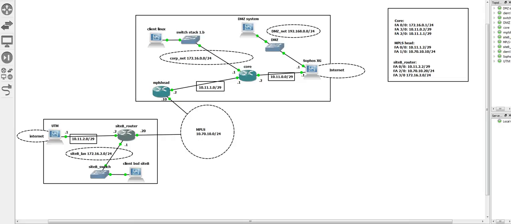Through this network setup here. In this video, I'm going to configure these three pieces: the core, the MPLS head, and the Site B router.